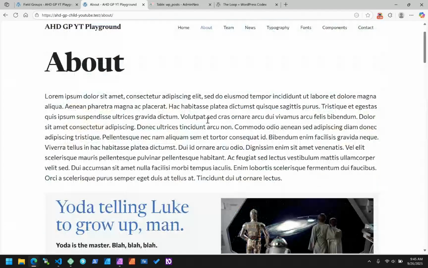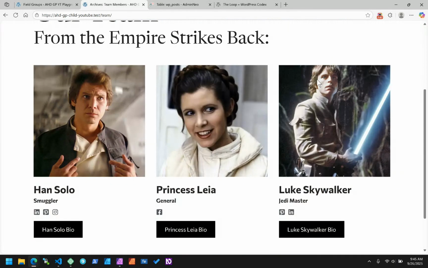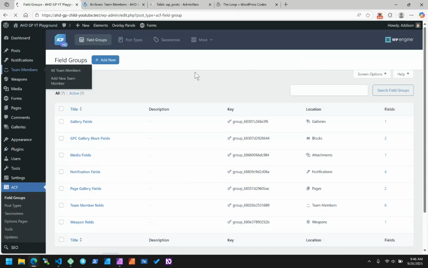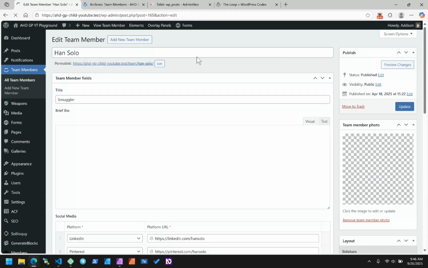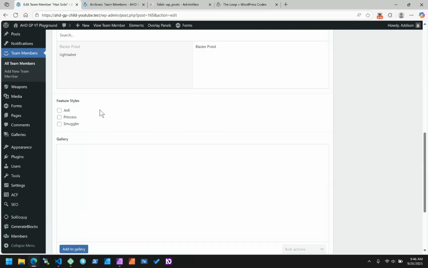But we're more specifically going to be looking at instances like this team page. This is what WordPress would call an archive page. And we've created a custom post type called team. And each one of these, Han Solo, Princess Leia, Luke Skywalker, is an individual entry into that custom post type. So if I go back here and look at team members, I have 3 individual entries. And if I click on one of these, I'll see that it's made up of individual custom fields of various types.